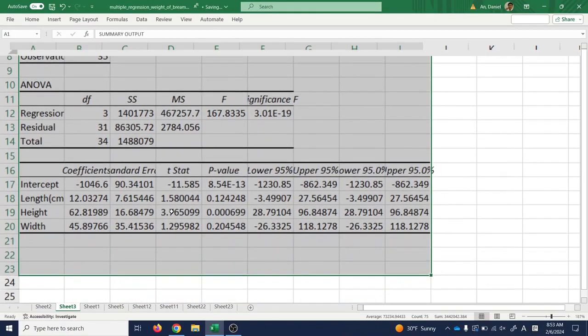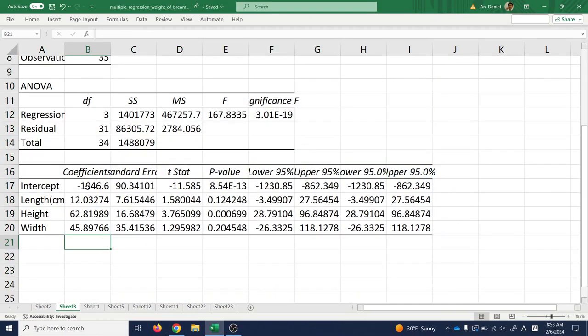Then what it does, it gives you all these things, and what it means is that the predicted value, y hat, would be this value plus 12 times the length plus 62.8 times the height plus 45.89 times width, and that gives you the best approximation of the actual weight. And seeing that the significance is like 3 times 10 to the negative 19, that's a very good approximation. Okay. All right.